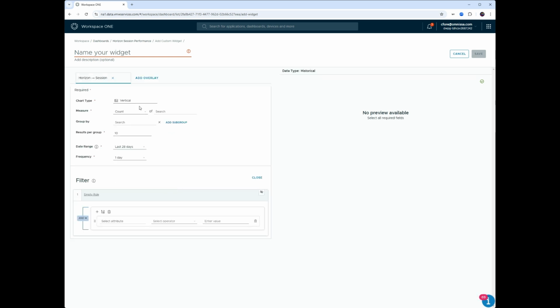It's going to be a Horizon session widget. And for this one though, I want to look at just WAN connectivity. So here we've got average WAN DNS response time. Actually, I don't want to do a count. I do want to do average. I'll go back to WAN, and I'll click DNS response time.